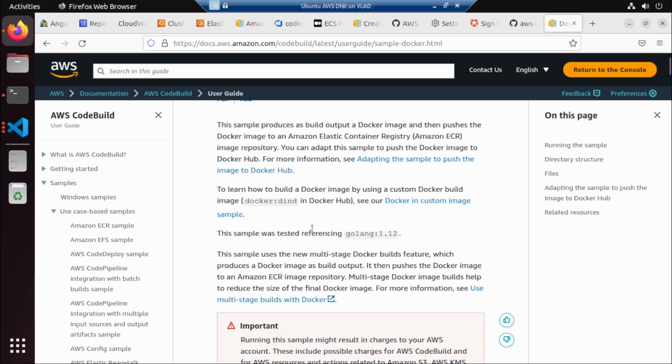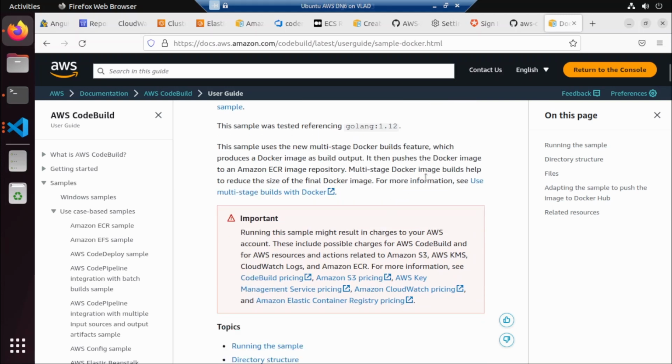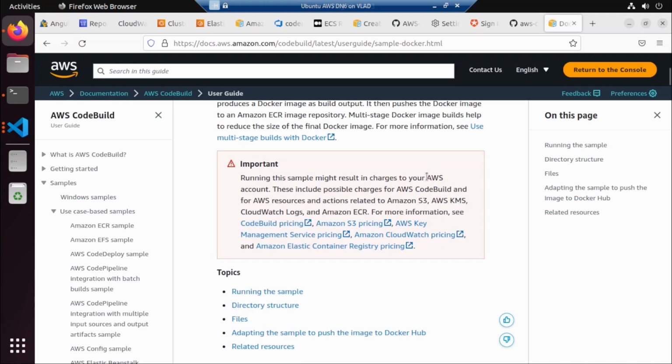This sample was intended for referencing Golang, so our code is Angular. Okay. This sample uses the new multi-stage Docker builds feature, which produces a Docker image as build output. It then pushes the Docker image to an ECR image repository. Multi-stage Docker image builds help to reduce the size of the final Docker image. For more information, see multi-stage builds in Docker.